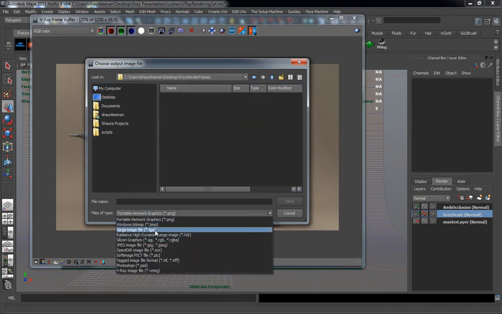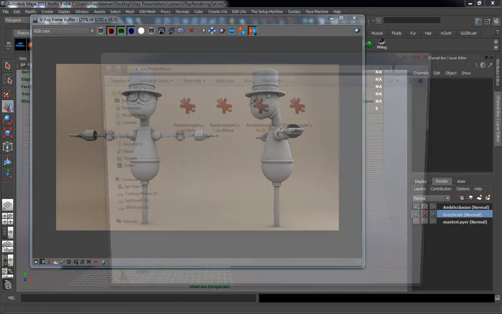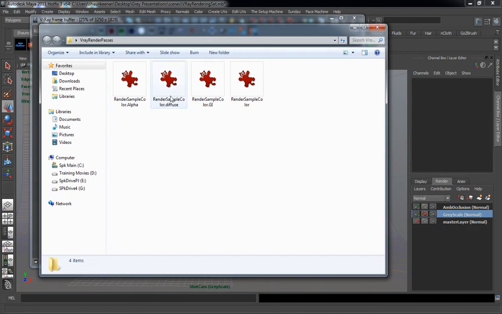Let me make sure that I save them out as a targa file. Okay, and we're going to call this the render sample color. Okay, so whenever I hit save here, it's going to save out all of the associated render elements. Okay, so with save, we go ahead and open the folder that I just saved to.